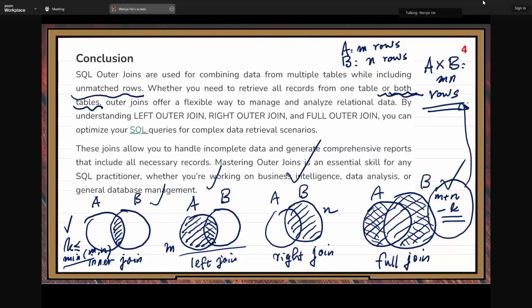So here, look at the types: left outer join, right outer join, full outer join. The word outer can be skipped, because it's redundant. You provide enough information without it.